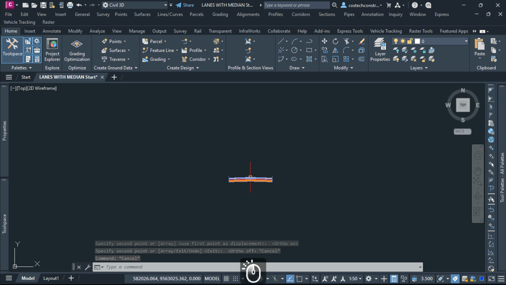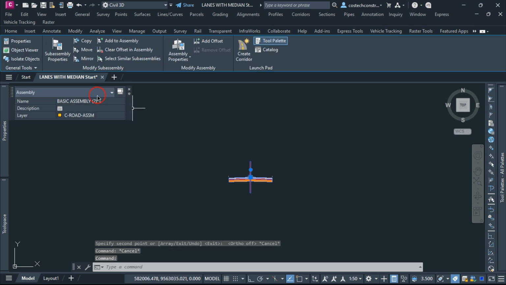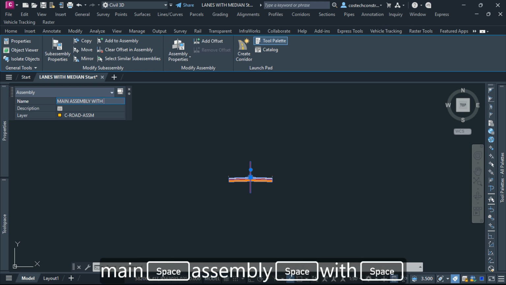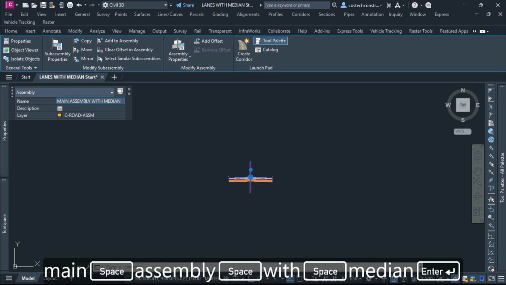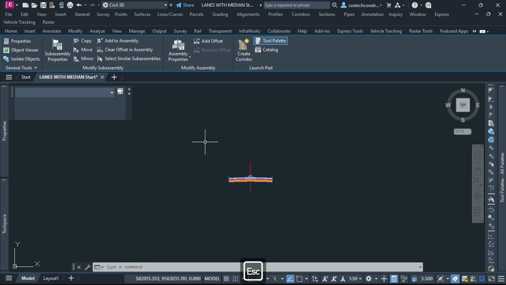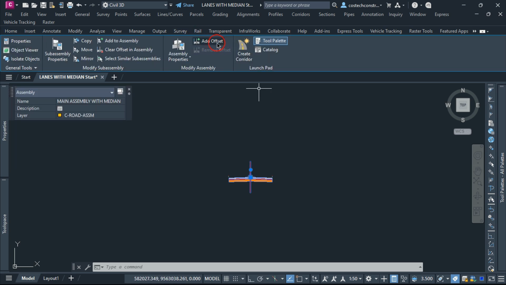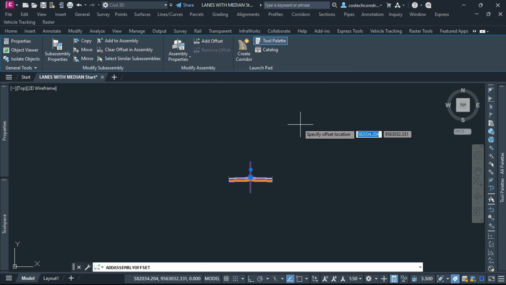With this, we can select the assembly marker, then edit its name from here. I will call this the main assembly with median. We can select the assembly, then go to add offset. We can place our first offset to the right side here.